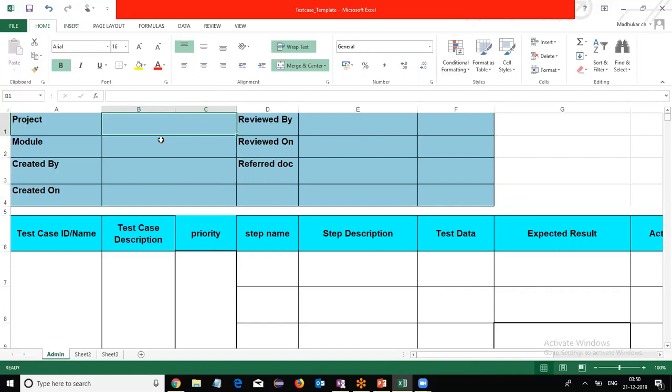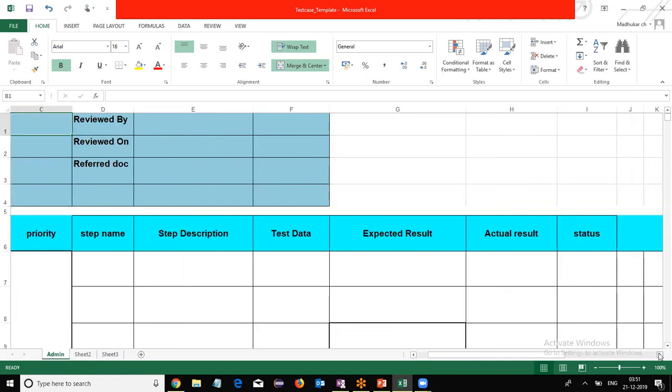Now once again, you observe: project, module, created on, reviewed on, referred documents, test case ID or name, test case description, priority, step name, step description, test data, expected result. So during test case preparation time, up to here we are going to write. But there are some other components like actual result and status. These two components at the time of execution we are going to provide.